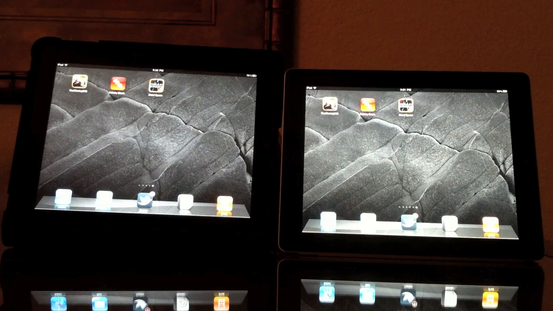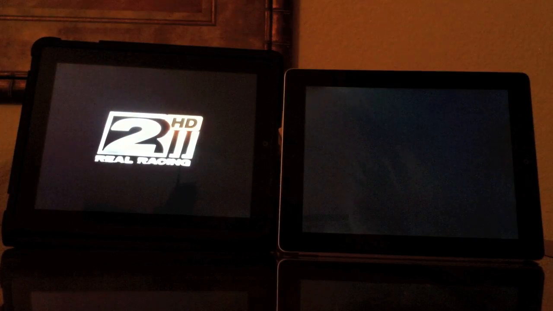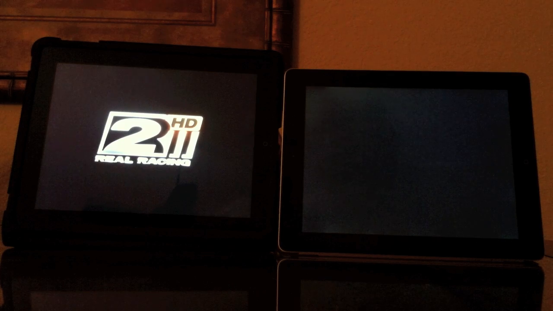The three games we're going to be looking at are Real Racing 2 HD, Infinity Blade, and Dead Space for iOS, all of which the developers have said have been souped up for the iPad 2. So let's go ahead and try to launch these at the same time here. Was it successful? Close, but not quite. So they're both loading up here.